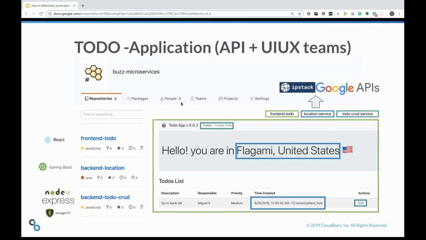So here's the to-do application on the bottom right. We have a screenshot of how it looks. It's based on 3 components: the front end UI and 2 backend services, the backend location and the backend to-do CRUD. So the front end to-do has to do with the UI. It's built on React. Backend location service is a backend service written on Spring Boot, so Java. And the backend to-do CRUD is written using Node.js Express and connecting to a Mongo database.